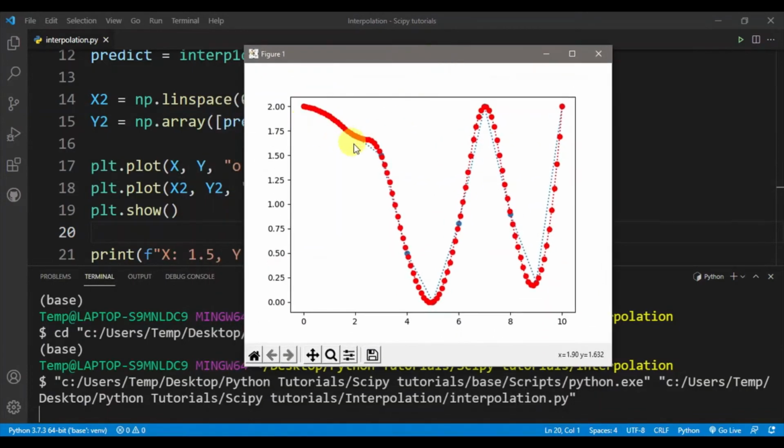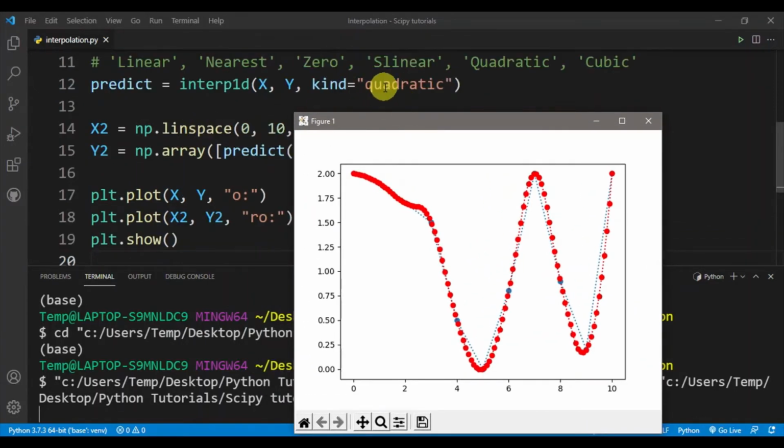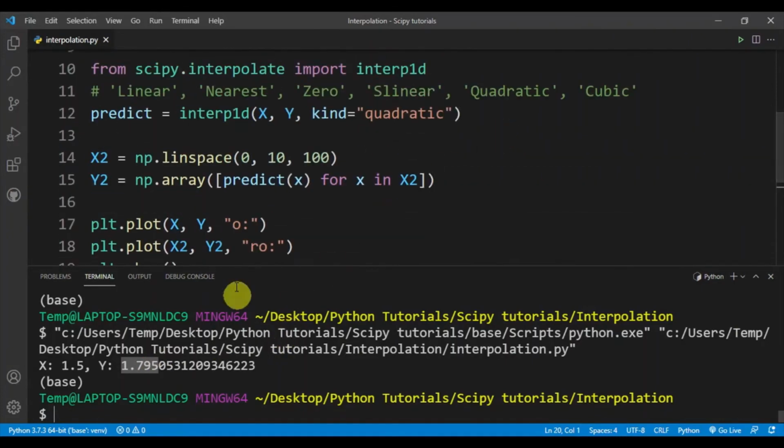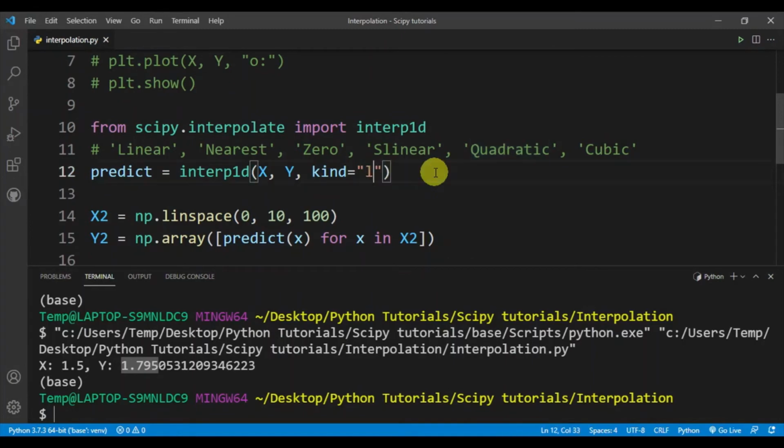So here you can see that this is my end result. You can see that my kind was quadratic. So we have fitted a quadratic function to our data. You can see that it has curved very nicely, and it has basically fitted a curve to our data set. And I also forgot to mention that in our last line, we write predict(1.5). So essentially, I'm just trying to predict the y value where x is equal to 1.5. So over here, you can see that the result is 1.795.